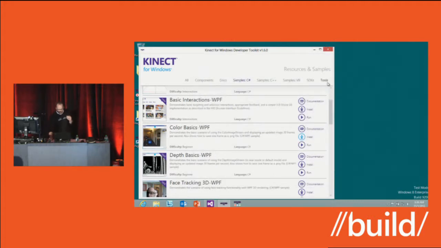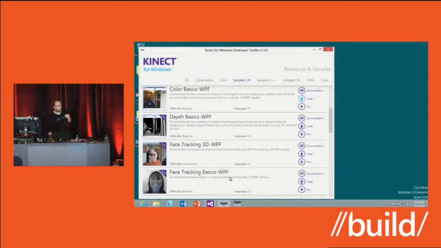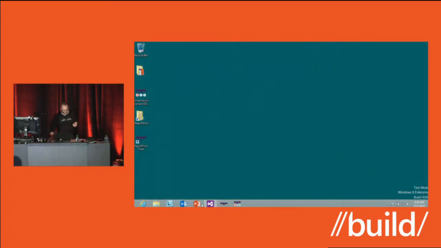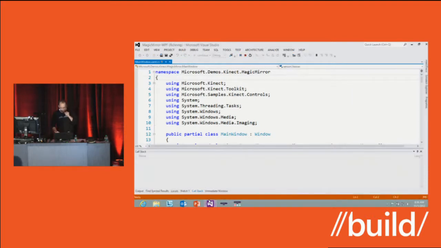Now, what I'm going to start with actually is something very similar to face tracking basics WPF with the face tracking ripped out. And so let's go ahead and open up that project that I added a few things to make the demo go better throughout. So first, let's see this running. Press F5.